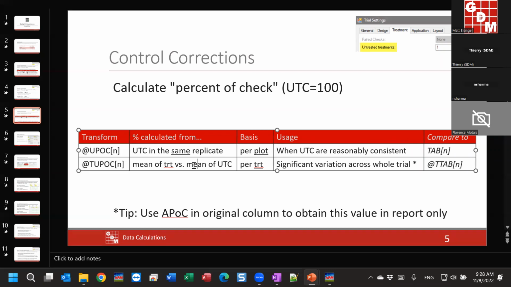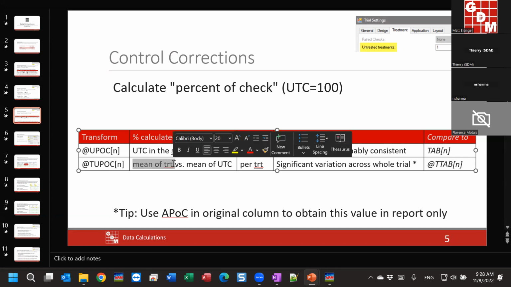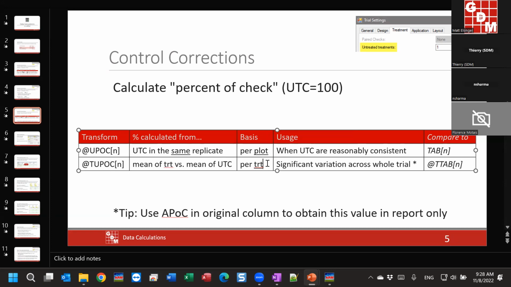We kind of don't have that middle option that we saw last time, but if we think about the third option at the bottom where we were doing the T tab, then we have that same issue. If we're concerned about a lot of variation across the trial, now we maybe need to take just the mean of our treatment versus the mean of the check. And so we're only going to get one value for each treatment as that percent of check. Kind of just like we saw with the T tab.